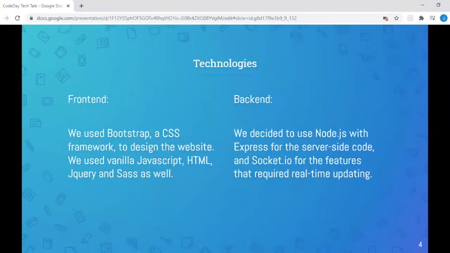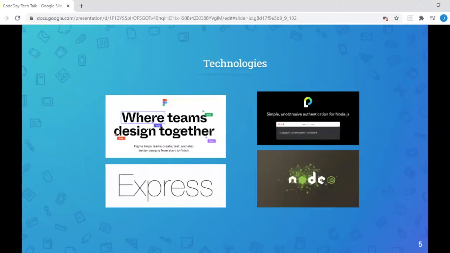Regarding the technologies, here are some that we used for the front end. We used Bootstrap, which is a CSS framework, to design the website. We also used vanilla JavaScript, HTML, some jQuery, and some Sass as well. For the back end, we decided to use Node.js with Express for the server-side routing, and Socket.io for the live features that required real-time updating. And here are some pictures of those technologies.